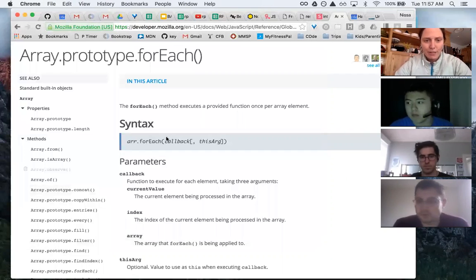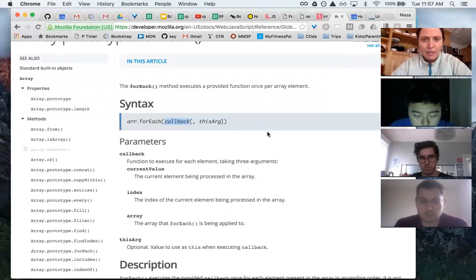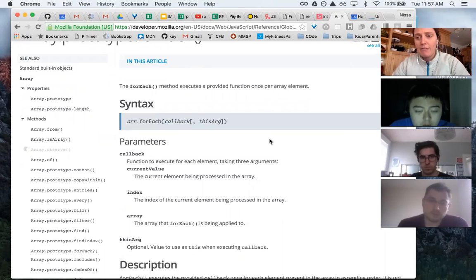What is it asking for? It's asking for a function, right? They're calling it a callback. These square brackets mean that this second parameter is optional. Square brackets, optional parameter. We're not going to dive into this right now. We're going to focus on it takes a callback function. So something to pay attention to when you're asked to provide a function to a function as a parameter is knowing what kind of parameters that callback function is going to need to accept when it gets executed.